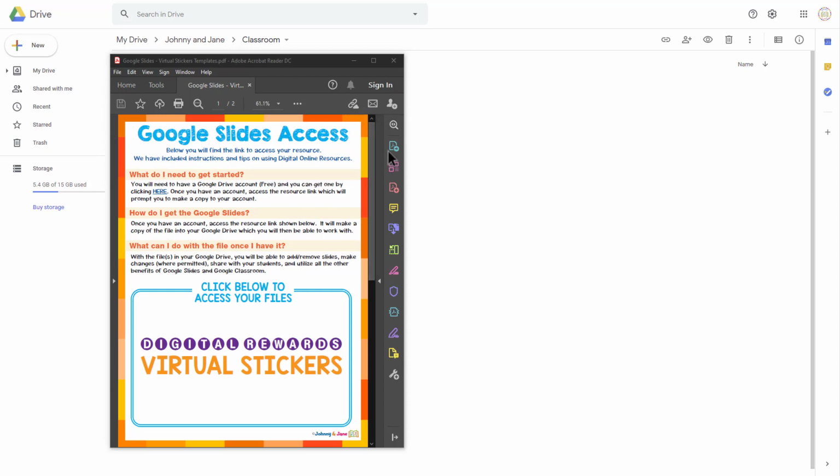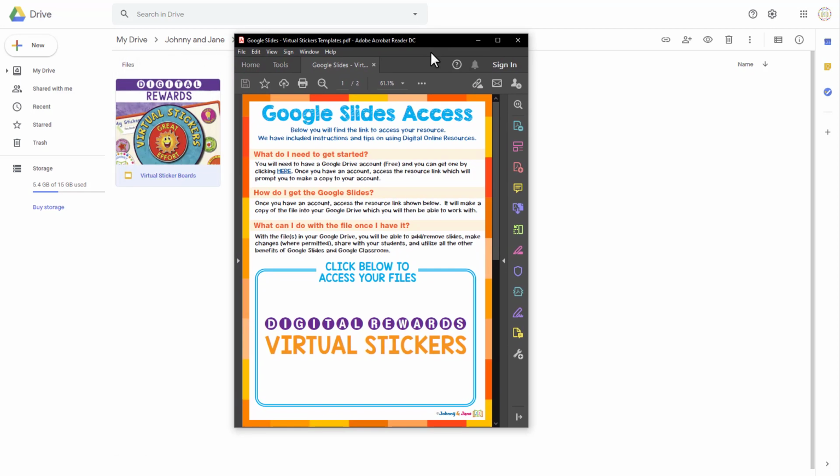Once you've downloaded your digital reward file, you'll open up the PDF Google Slides Virtual Rewards. Here's my copy for this tutorial. I'll be using the virtual sticker version.